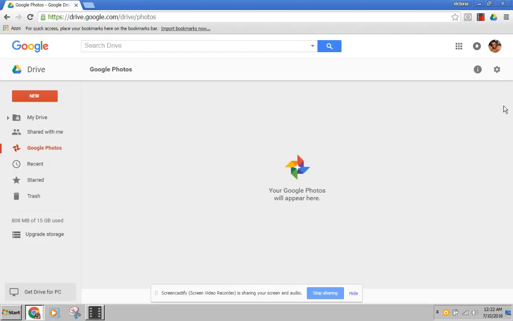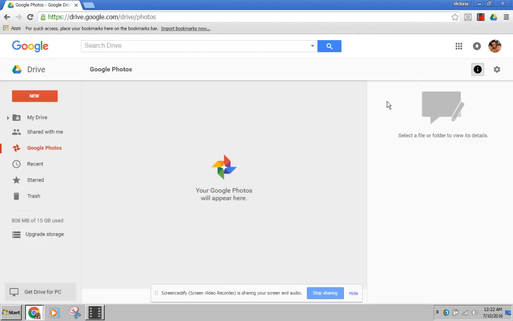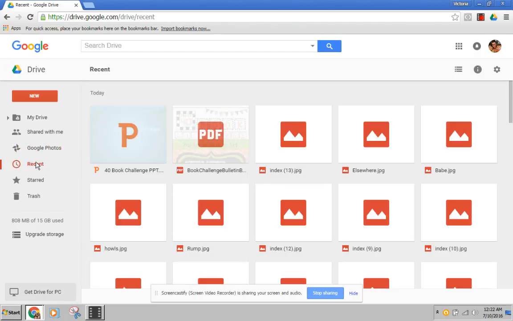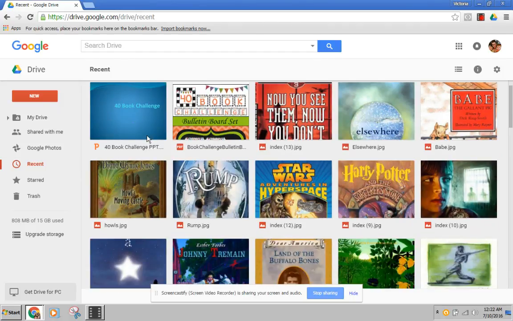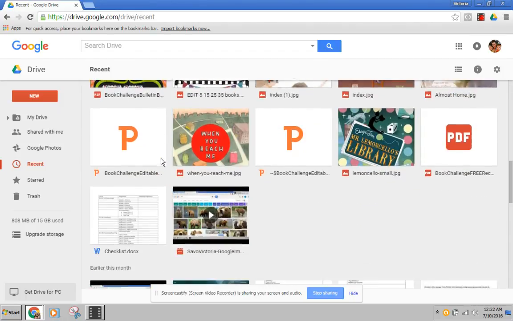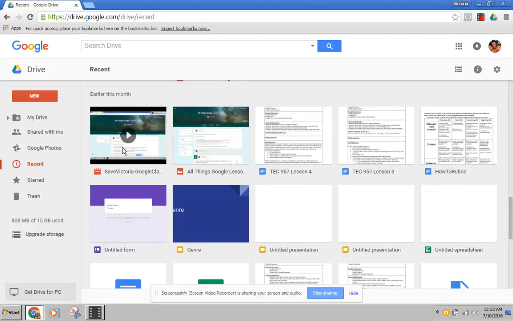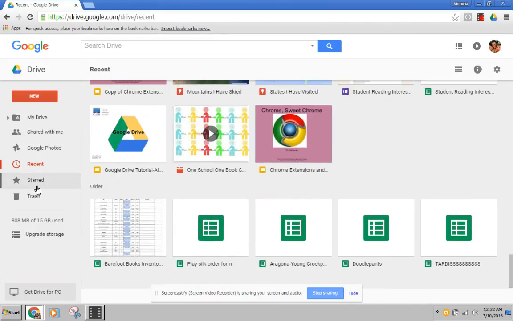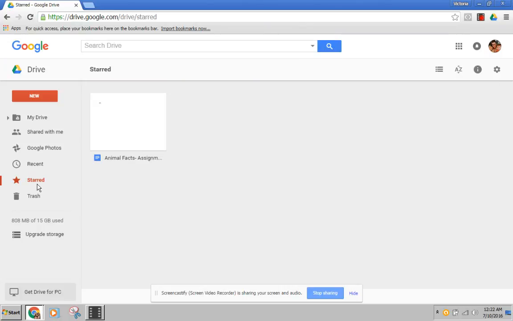This is where your pictures would appear. Google Photos is fairly new. They just got rid of Picasa in May, so I'm not totally familiar with Google Photos, but it's something that you'll be able to store your pictures here as well. You have your recent, so this is sort of like a timeline. It's going to show you what's been saved or uploaded or created or edited in whatever time period. You have a starred section as well.